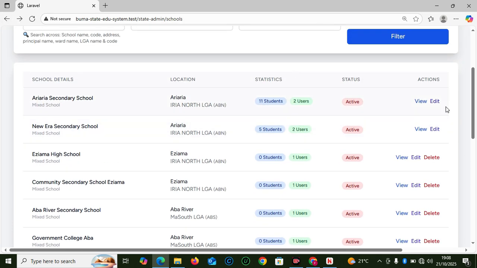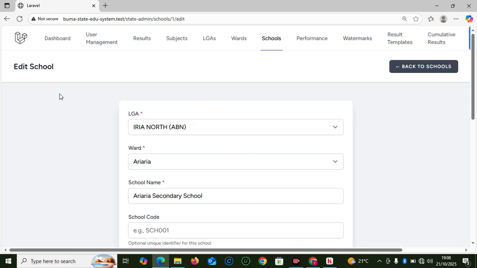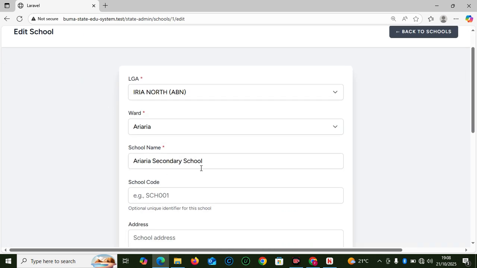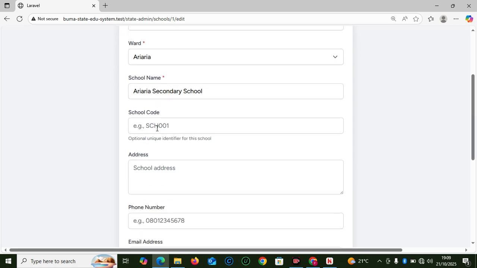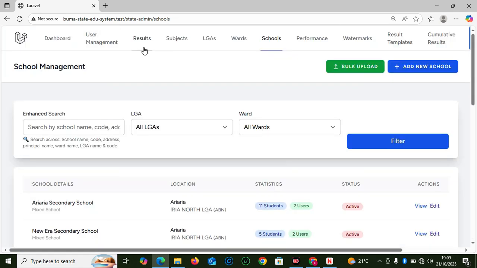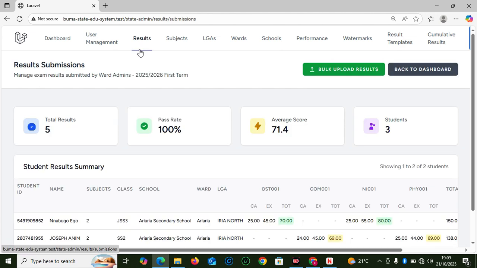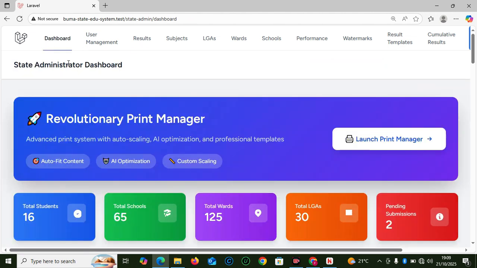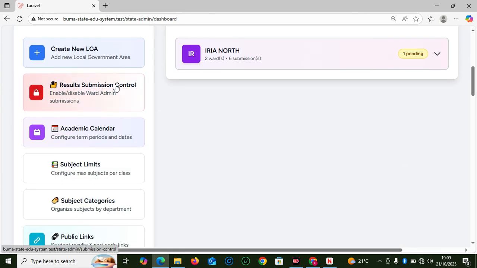So we can edit this particular ward, the LGA, the ward. This is where we can assign the LGA, the ward, and the schools under the LGA, give the school code and the phone number, whether it is a mixed school, and what have you. So this is a very, very amazing project. Like I've said, we have seen the way they're doing the enrollment.